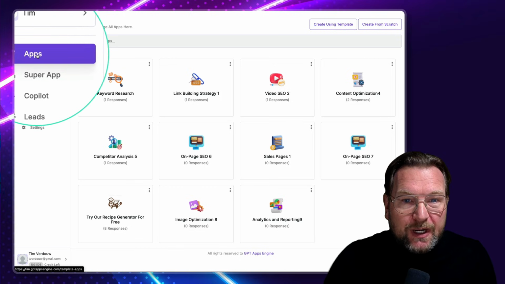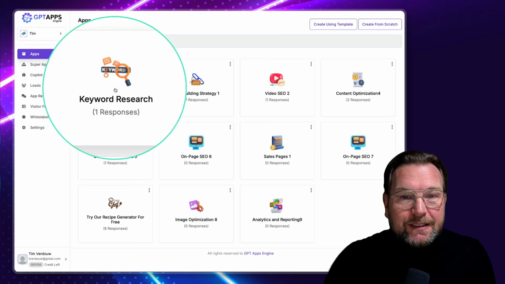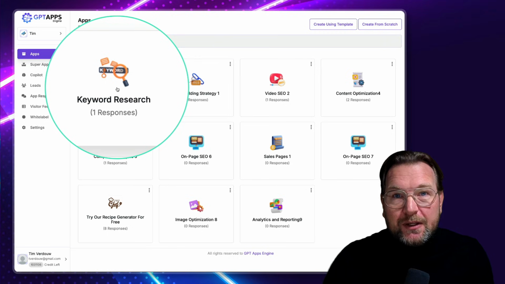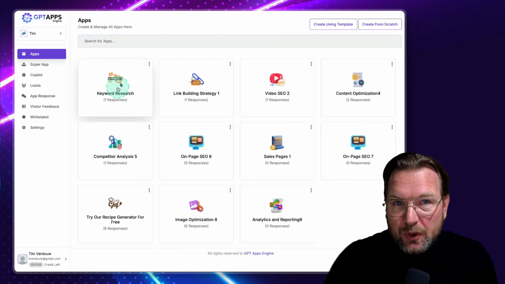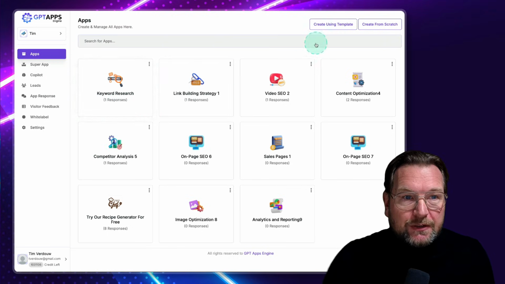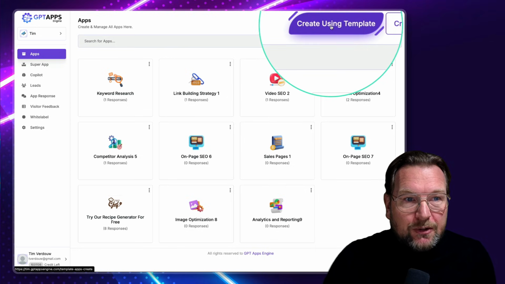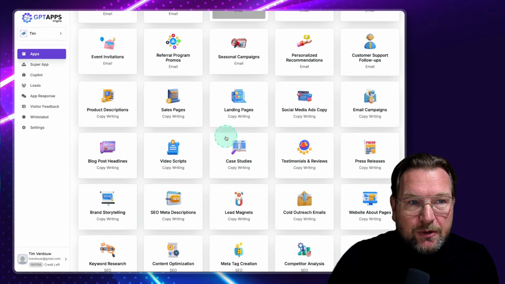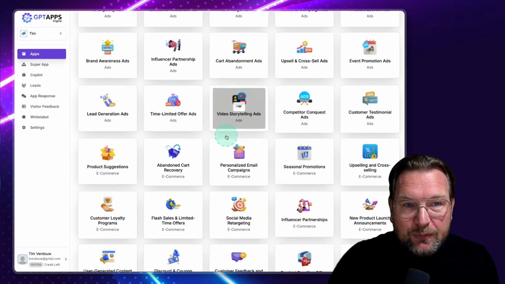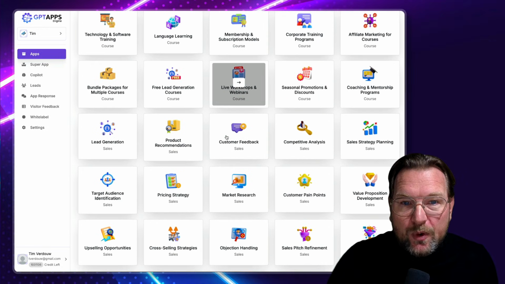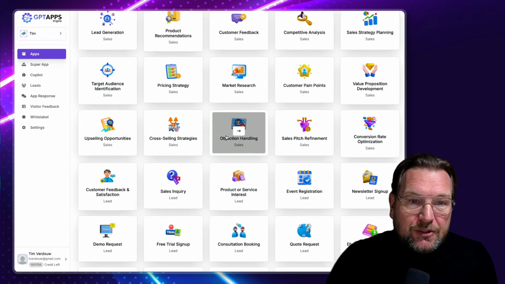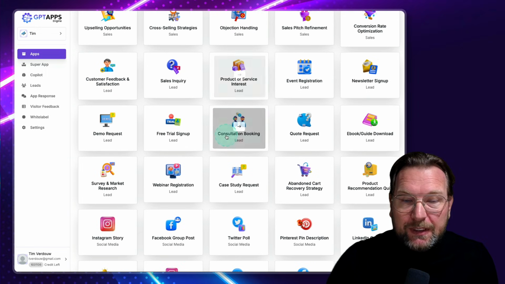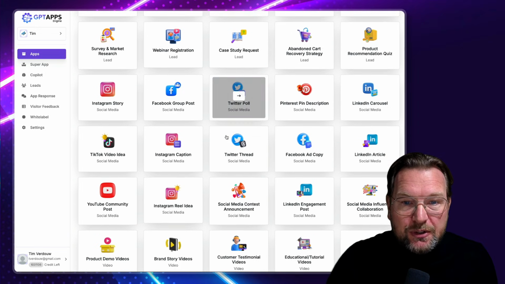First, we're going to generate an app. An app is a single application which you can add to your website, like the multiple apps that you just saw. To create an app, you can click on create using template. From this part here, you're going to get access to 225, I think these are 240, different apps that you can create. And these are all templates. It's basically done-for-you apps.